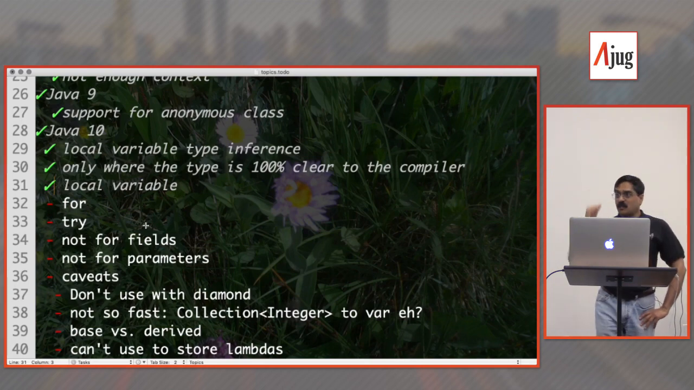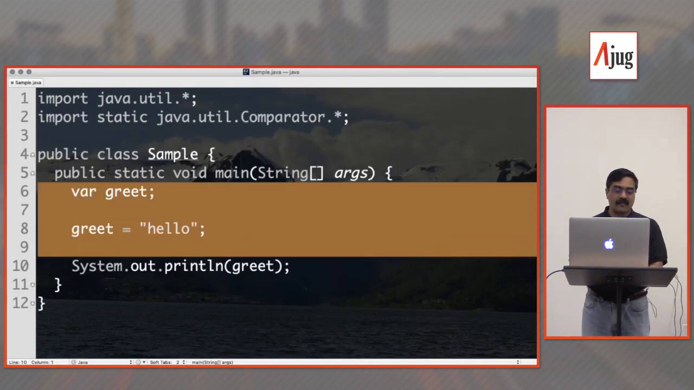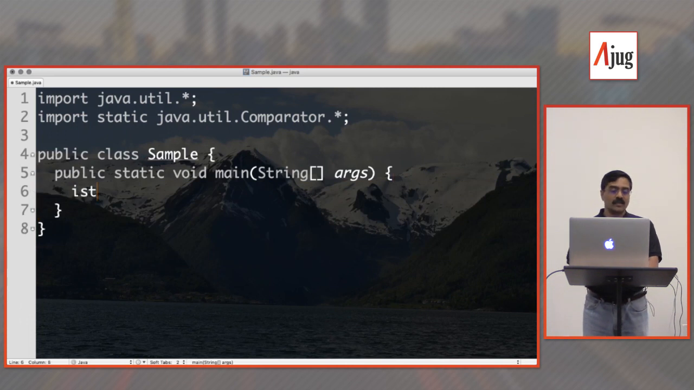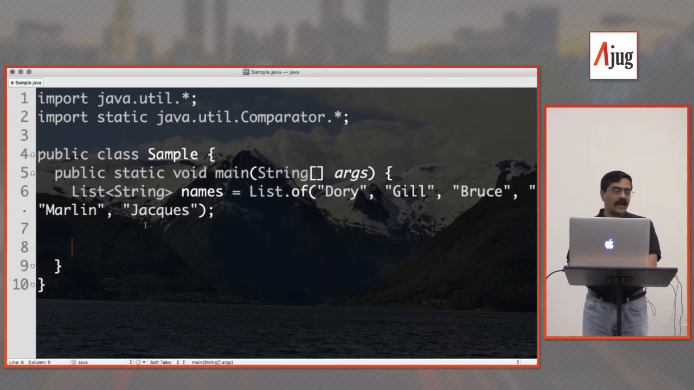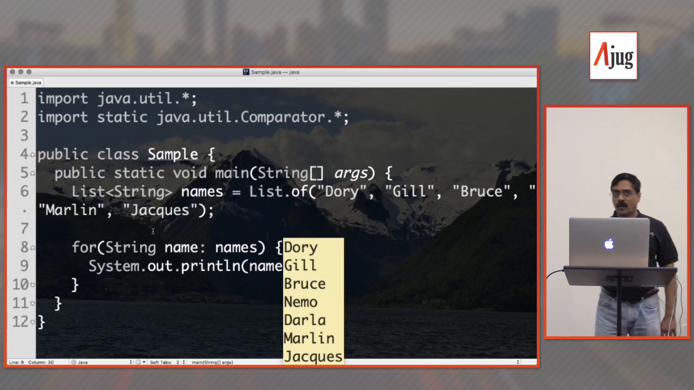Now, where can this be really useful? A few other contexts where we can benefit from this. So let's give it a try. So I'm going to say list of string, we'll call it as names is equal to. Let's go ahead and say list of, and let's create some names over here. So I want to iterate over these names and print the values. So you can say for string name coming from names, and then you can output the name right in here. And that code worked just fine.